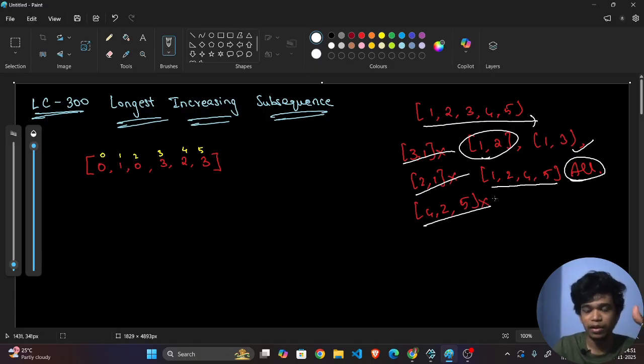Why is it so? Because for a subsequence, we want to remove some values from the array so that we will be left with some other existing values in the same order. That's going to be a keyword.